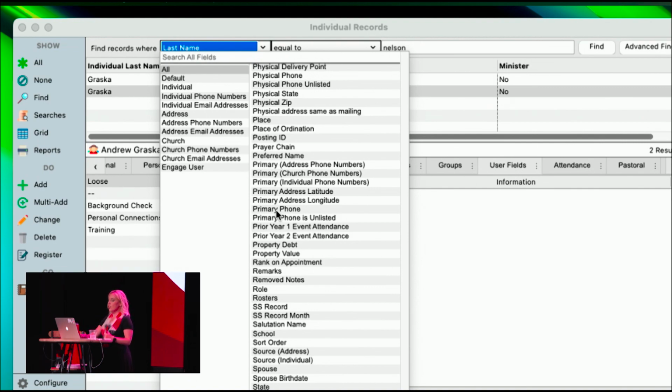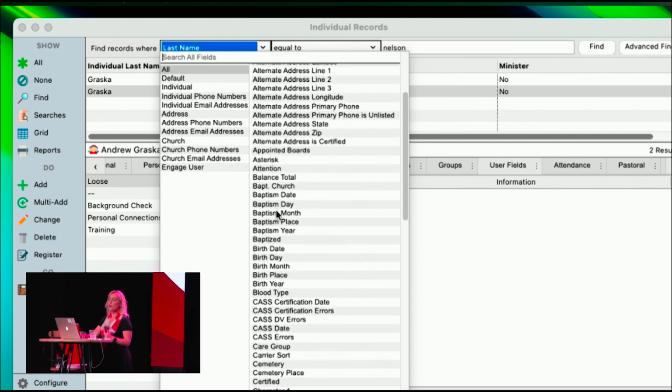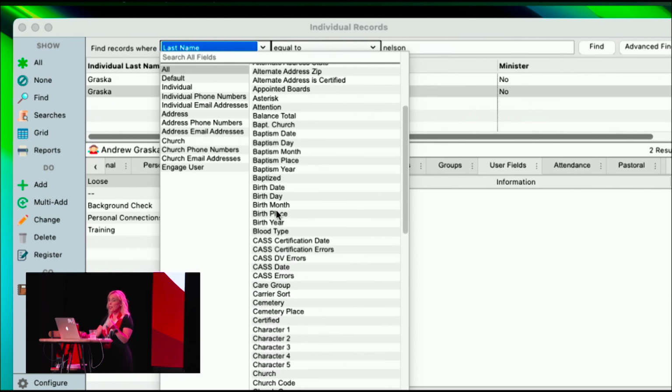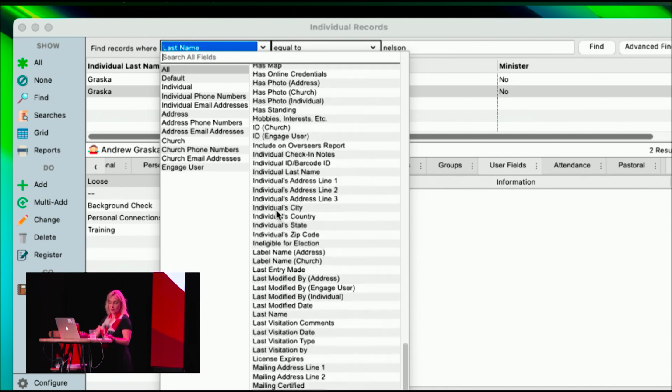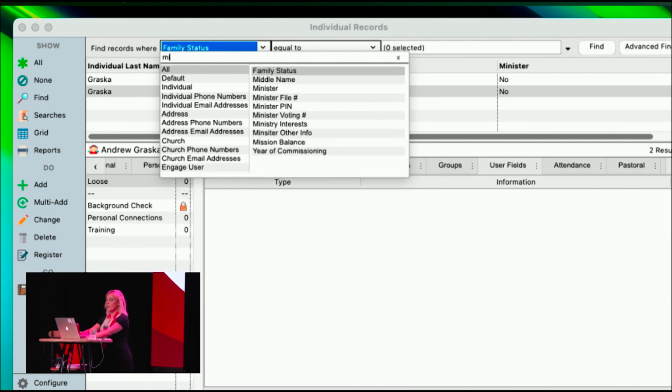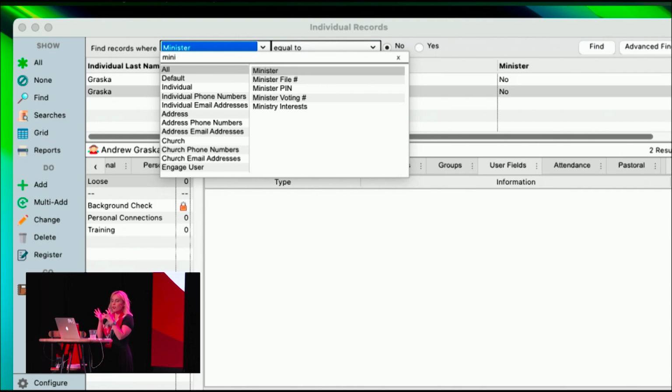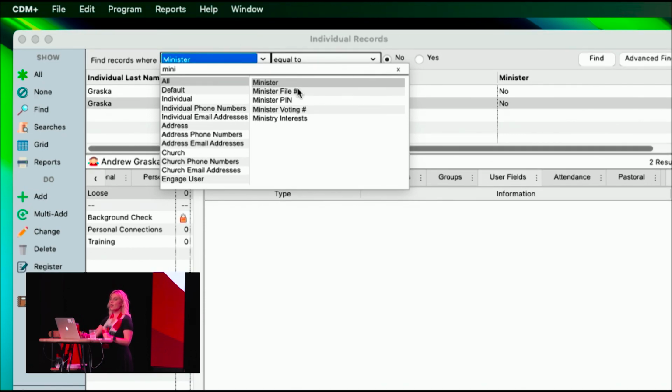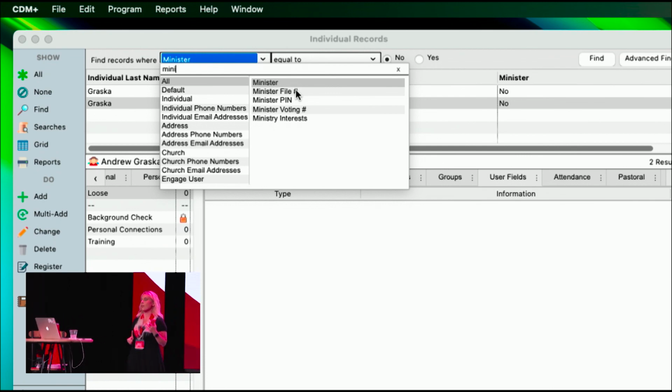So if I wanted to search for, I don't know much, but I know they're a minister, I want to search for that. I can scroll and find minister, or up here where it says search all fields, I can also type in, and it narrows that down for me, okay? Because these windows have a lot of different search options, so narrowing it down does help. So if you type up there, it narrows it down, and here I could do minister. I could search for minister's file number, their voting number, PIN, anything like that.